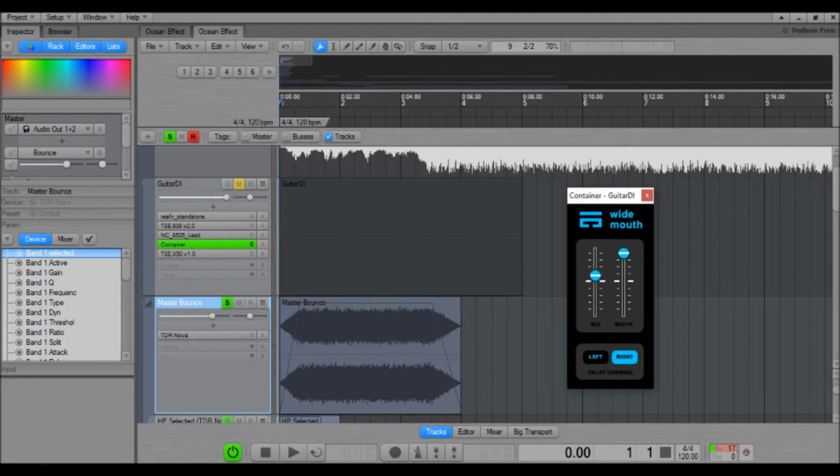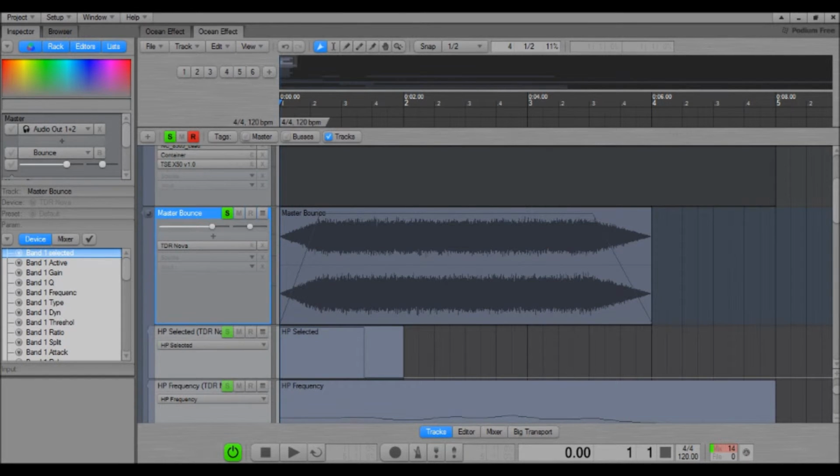Next I'm going to take the mono channel and separate it into 2 left and right channels. I'm then going to delay 1 channel to give it a very stereo effect. After this I'm going to render the track and then republish it onto a new track.